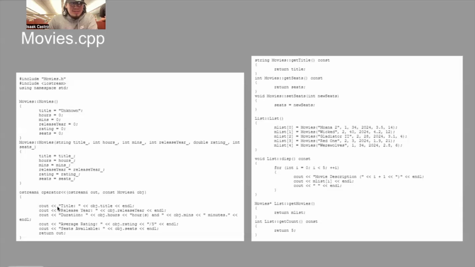Right here, we have basically the outputs of what the code is going to output. It tells you the title, the release year, the duration, and the average rating. And then up here, we have our setters and getters for the seats and the title. And then right here, we have our movies. And then we ended it off with a for loop at the end.